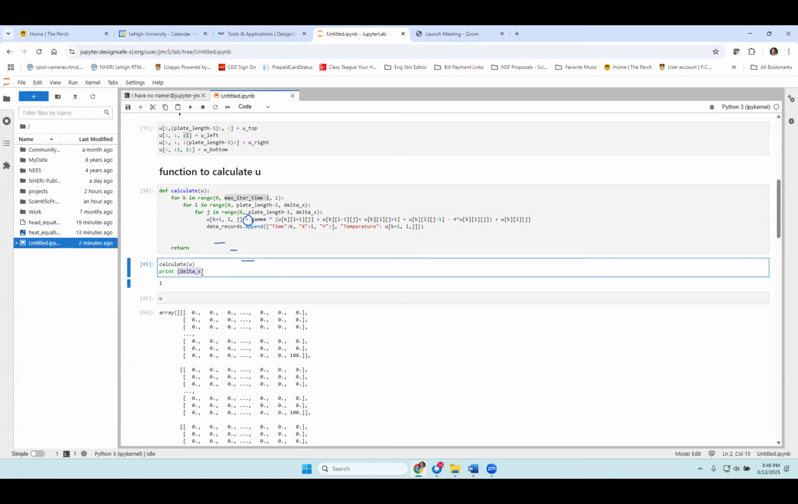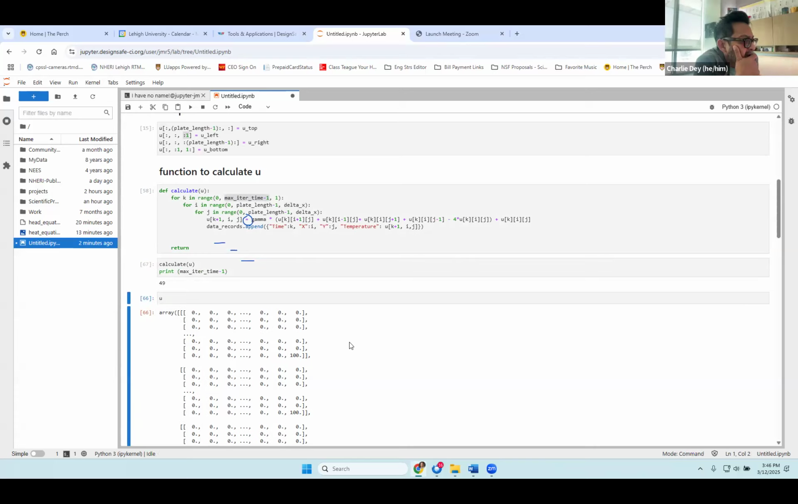About this. Should be 49, says a value there. Plate length has got a value. Delta x has a value. U k plus 1 i j equals gamma times U k plus 1. So what is wrong with it?